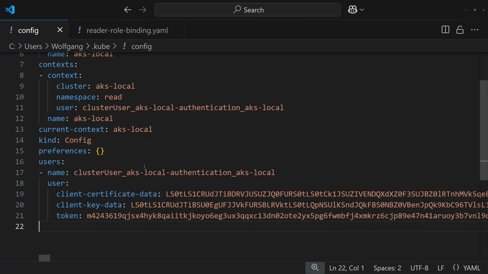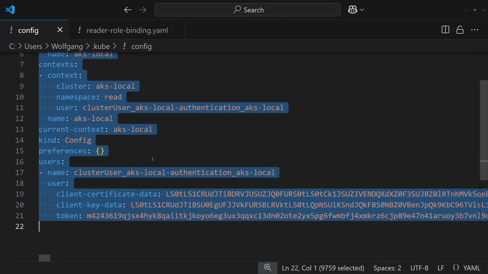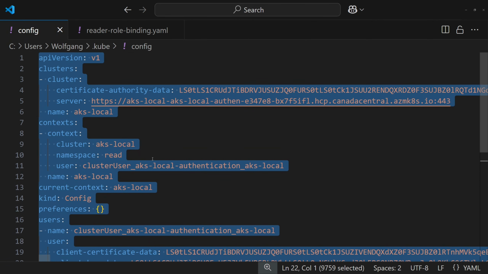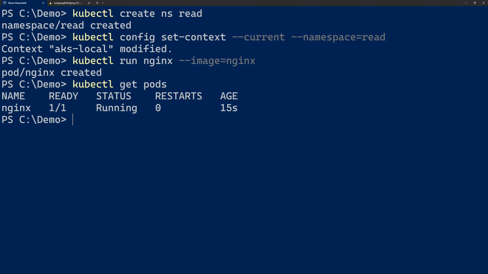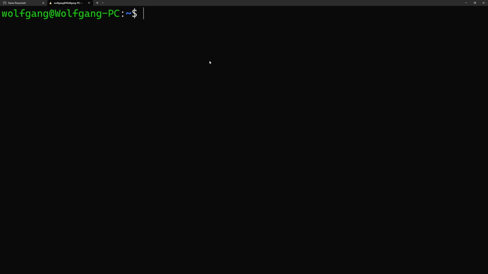And to showcase how easy it is to take over this cluster, I'm going to copy the entire kubeconfig file, and then I open my WSL2. So that's a complete fresh machine, and we simulate that I'm an attacker, I stole the access token, and now I want to access the Kubernetes cluster.